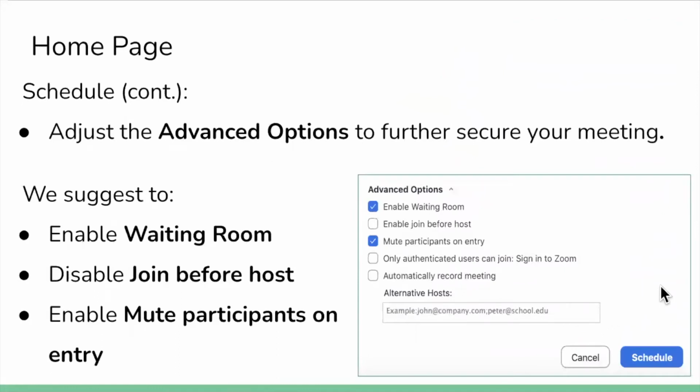A continuation of the scheduling feature. You can also adjust the advanced options to further secure your meeting. We suggest to enable a waiting room, so you have to specifically allow people in. You can also disable join before host to always ensure you're the first one there. And you can also enable mute participants on entry. So there are lots of great ways that you can further the security of your Zoom meeting. Once you are done scheduling the meeting and you have put in all of the customizations, you can simply click on the blue schedule button in the bottom right-hand corner.